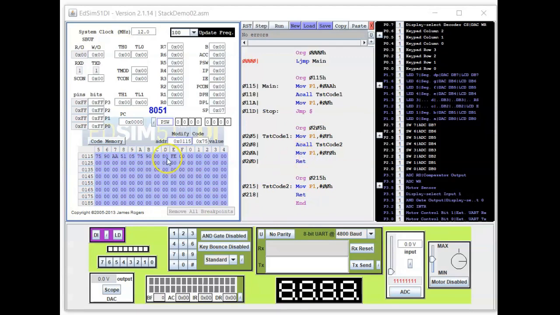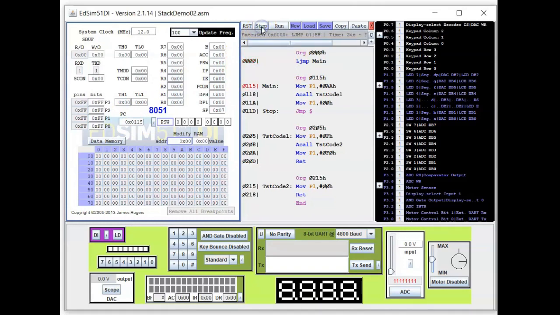Let's see how this thing works out, especially with respect to the stack area. So again, we will look at the data memory. This is the code memory. All right, so let me just step through the program. So the PC is now pointing to 0000 hexa. It's highlighted in red here. So execute this. It jumps to 0115 hexa and loads this binary pattern to P1. We should see the LEDs lighting up.